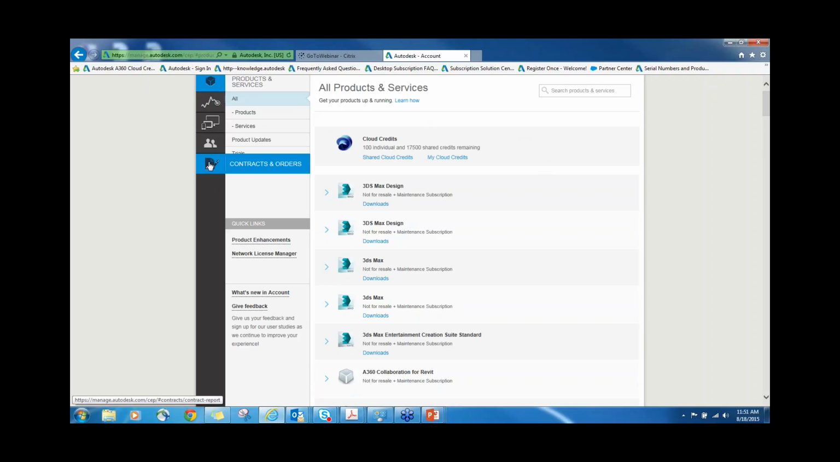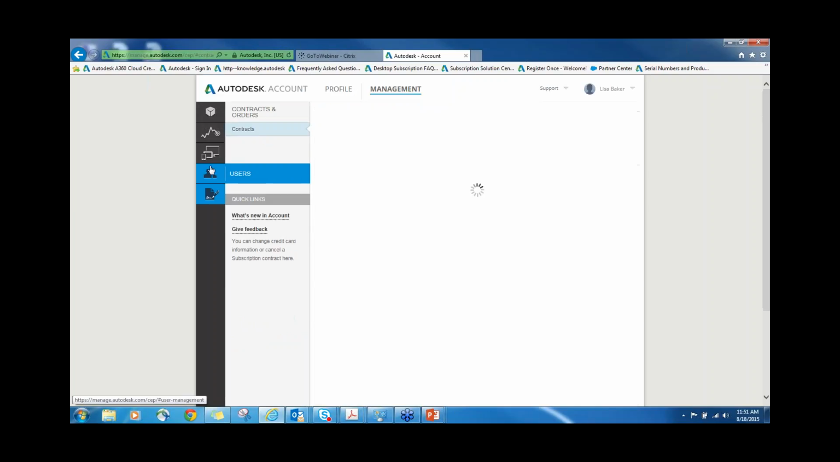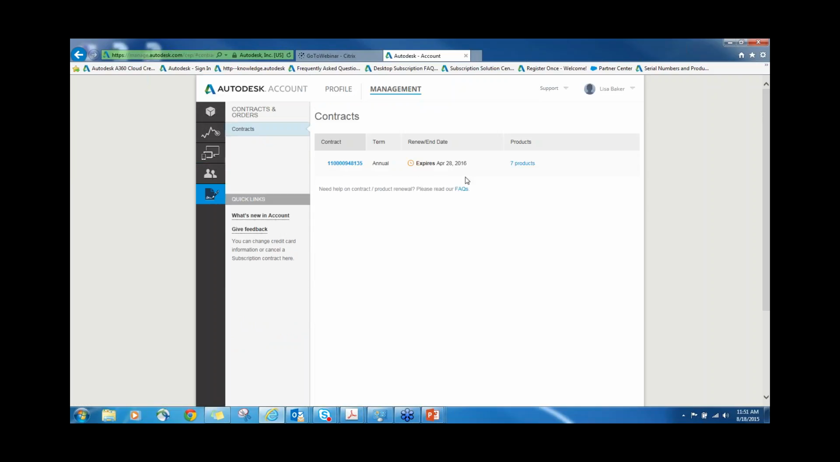This is your contracts and orders. Again, contract managers and software coordinators are the only ones that will have this link. Users will not see this little icon. If you click on that, it will show you a snapshot of your contract number, when it expires, and you can click on these blue hyperlinks, which will take you into further information. If you have multiple contracts, they will be listed here.